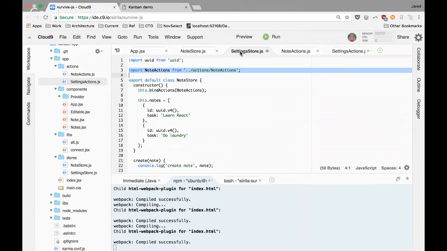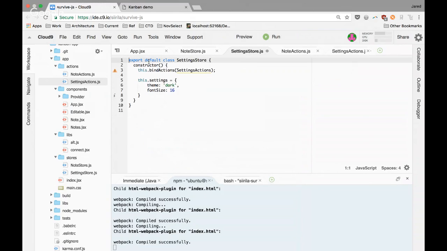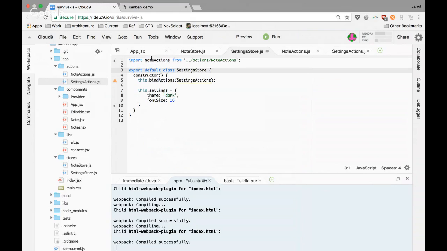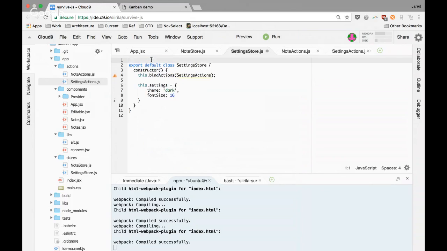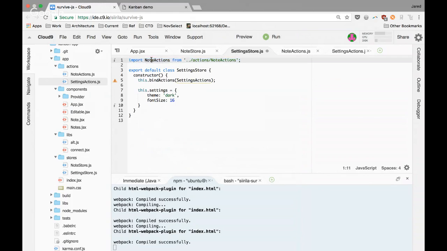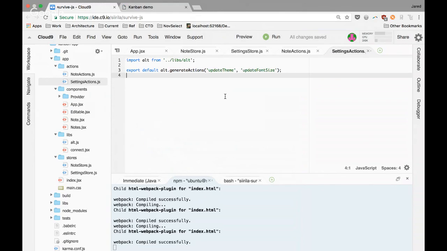Again, as lazy as can be. Oh, that didn't work the way I wanted. I don't know how to multi-select in here. So we import our settings actions. So we're bound now. Now what are our settings actions that we're bound to?